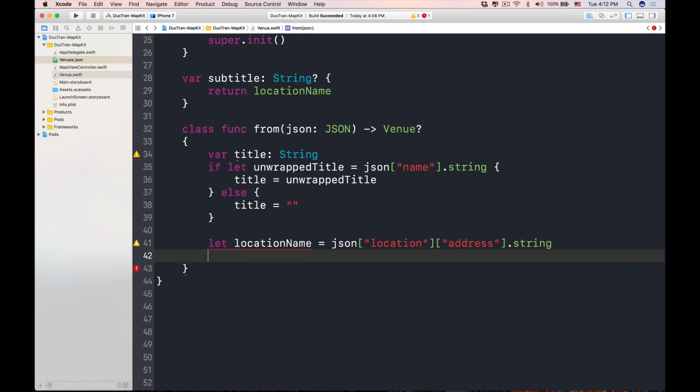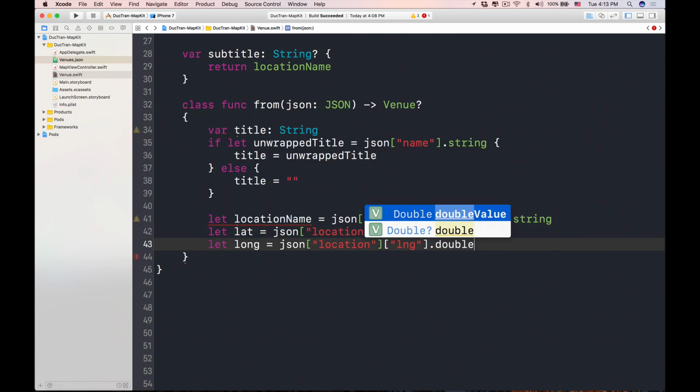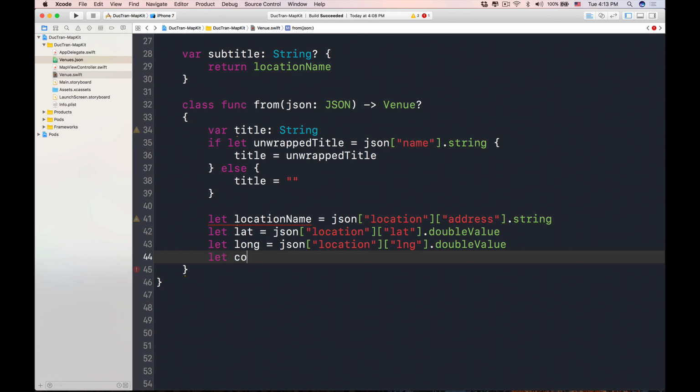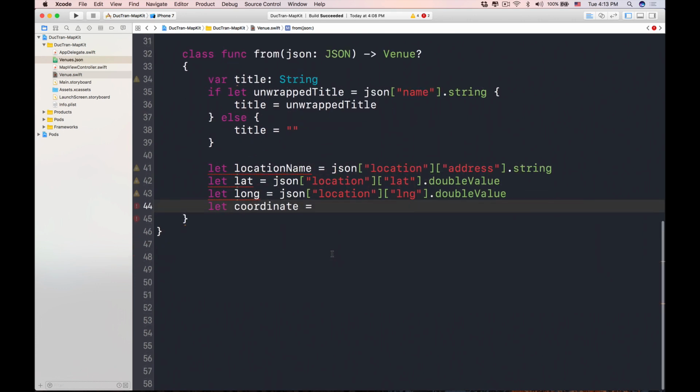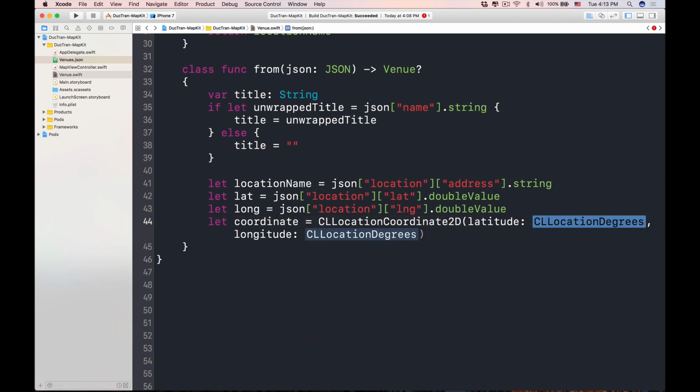Okay, next let's have the latitude and the longitude. Let lat be JSON at location. Again, you can look at the JSON file to make sure that I did it correctly. At lat dot double value because we want a double. Next, let long be JSON at location at lng dot double value. Next up, let's construct a coordinate from this latitude and longitude. The coordinate equals CLLocationCoordinate2D with latitude lat and longitude long.